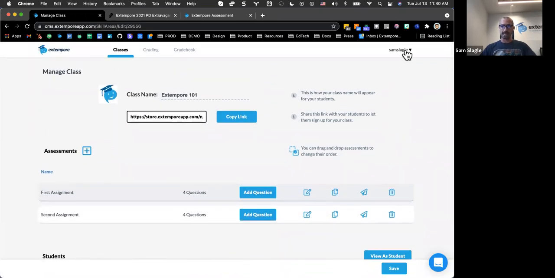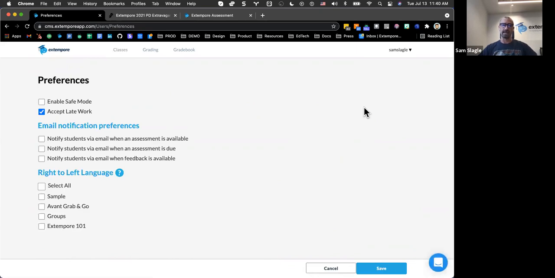So what I'm going to do next here is I'm just going to go into the account preferences. There are a few features just related to integrity that I do want to enable here, and then just show what that student experience looks like if we do have these options on. So first would be safe mode. This is doing a few things.